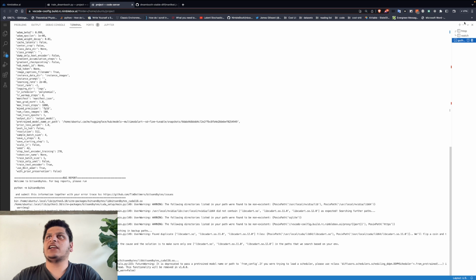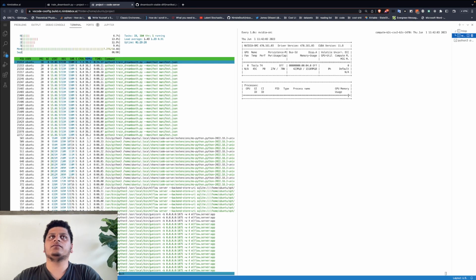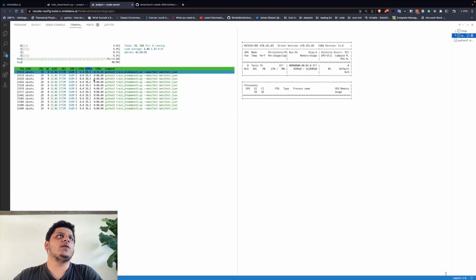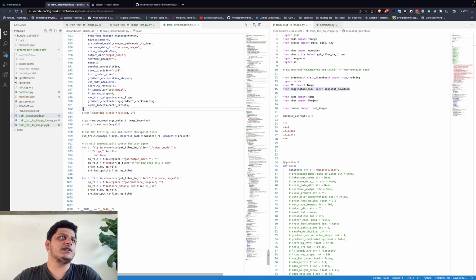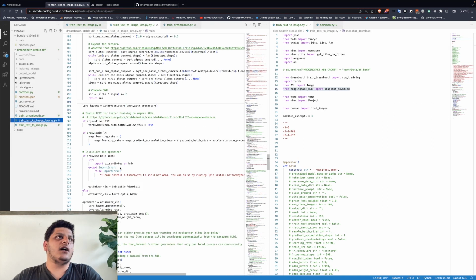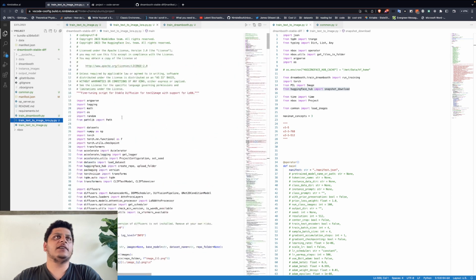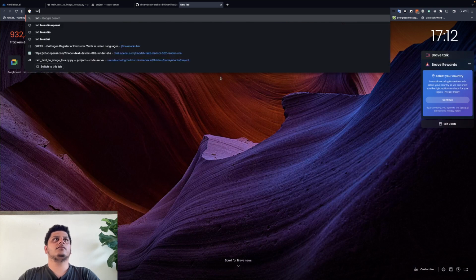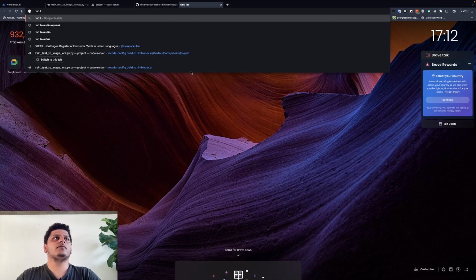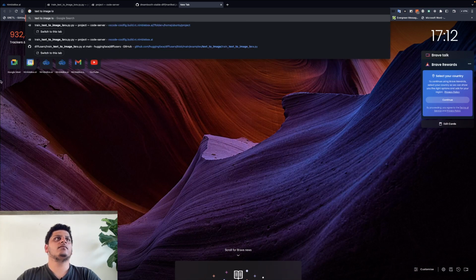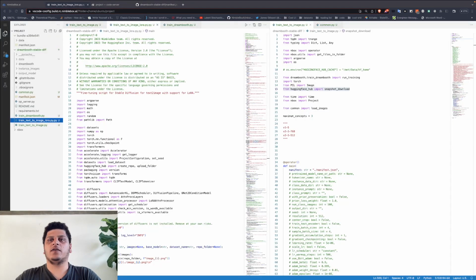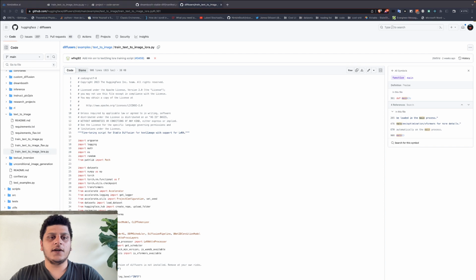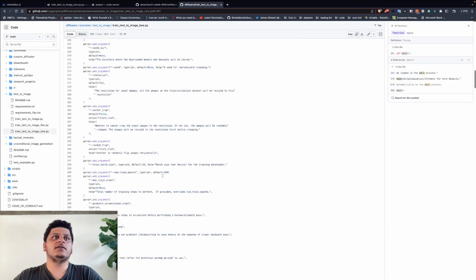Yeah, this thing will crash in a bit because of OOM, which is why we have another script which is train text to image using LoRA. Perfect. Let me bring this tab from my other screen to this place. It is here.